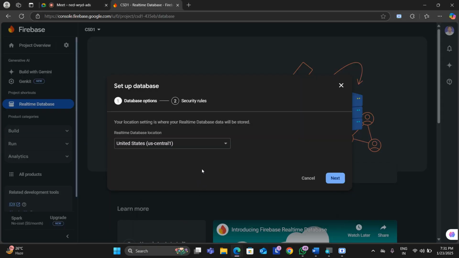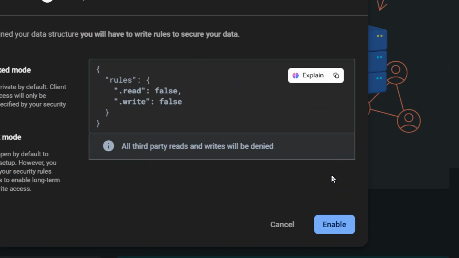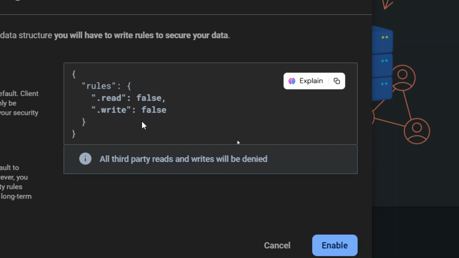Now it will ask you for these options. You continue with this one. When you click on create database, it will ask you something like this. You don't change any of these values. You click on next. Now it will be showing you the rules. You look at the rules here. By default, read is false and write is also false.